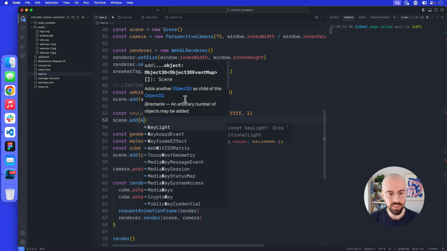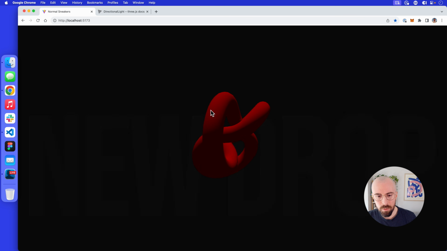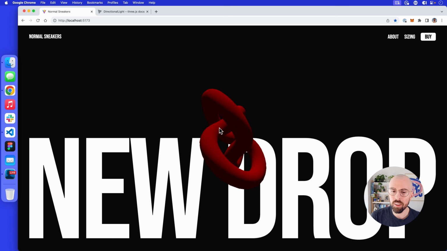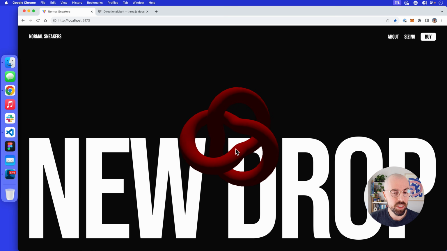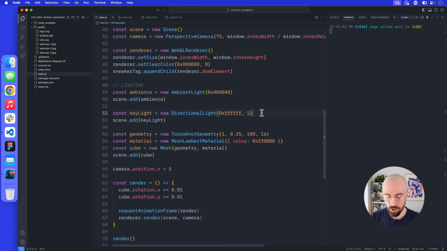So scene, add a key light. So let's see right now. There we go. We've got this kind of lighting appeared. Now, is this in the right position? Maybe not. So what we're going to do is put it into the right position.